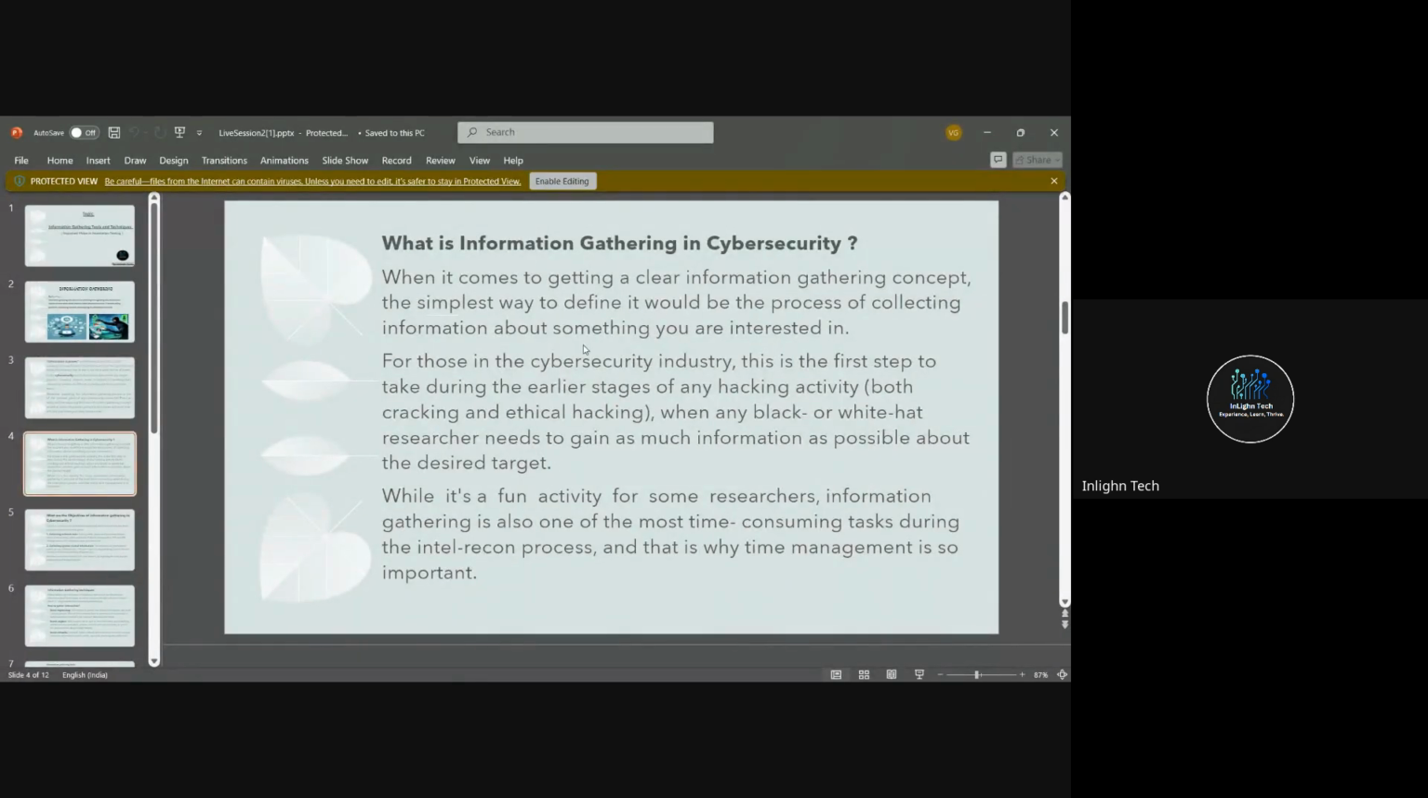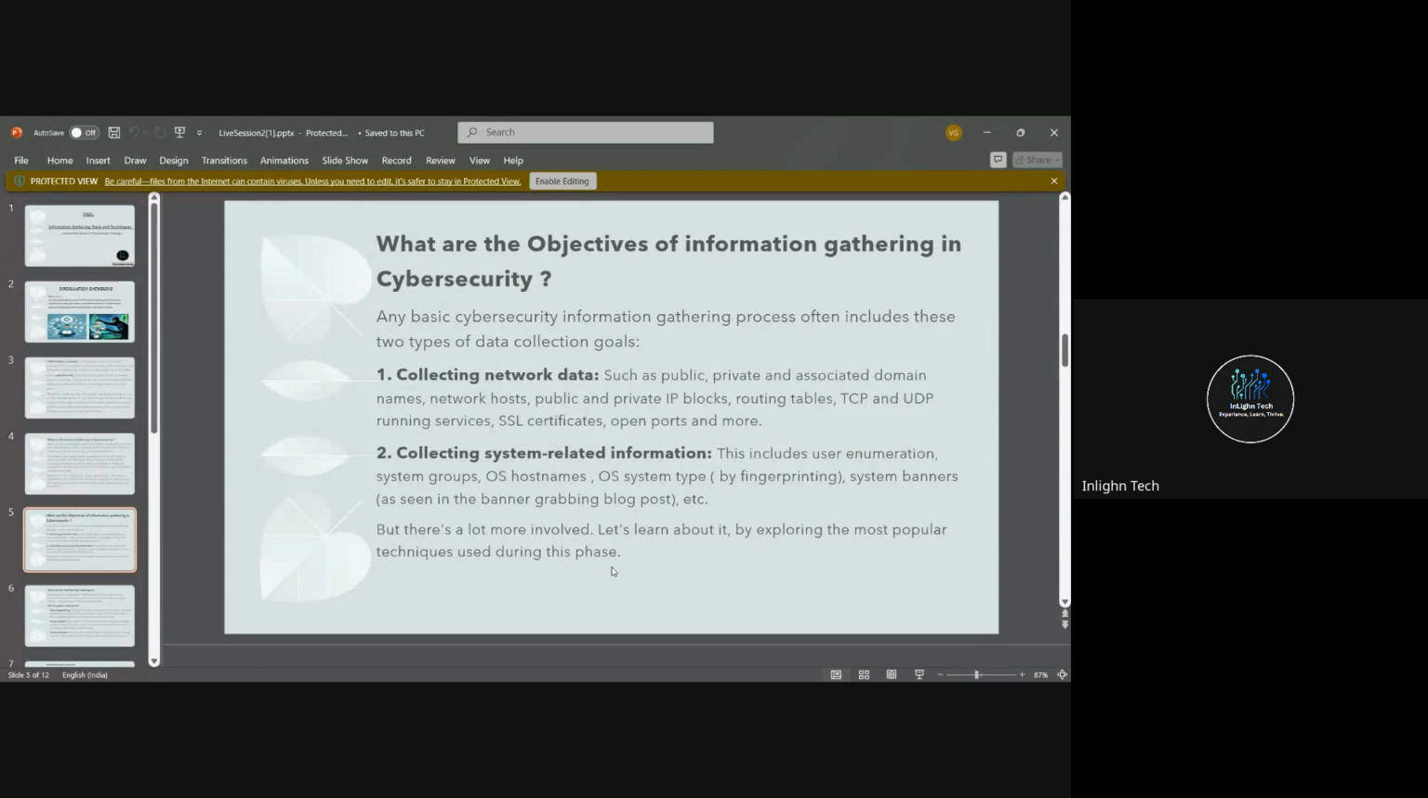That is, what is information gathering in cybersecurity? As I have said, it is totally about gathering information, collecting information about an organization or a person, and knowing all the infrastructure of it to take advantage. Or when you are working for an organization, you will be taking that as a red team operation. So, what are the objectives of information gathering in cybersecurity?